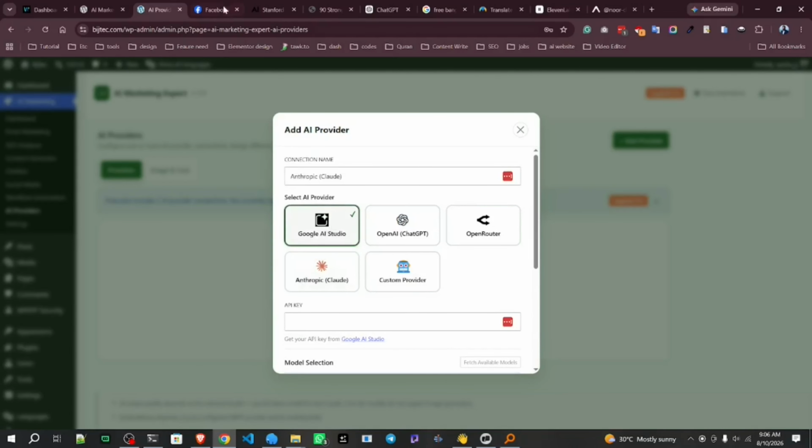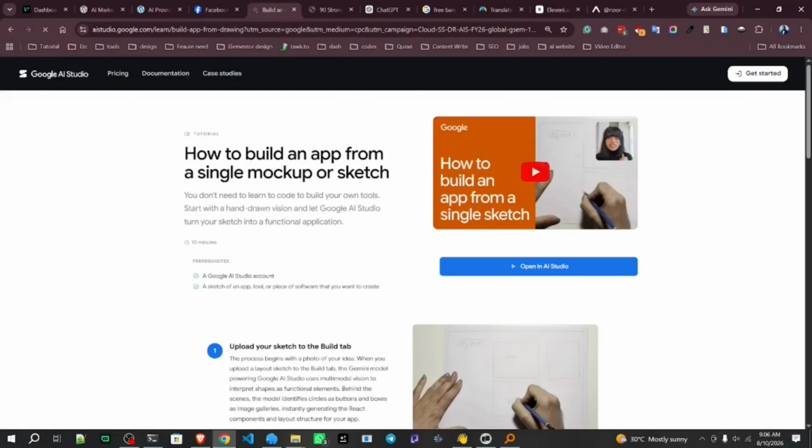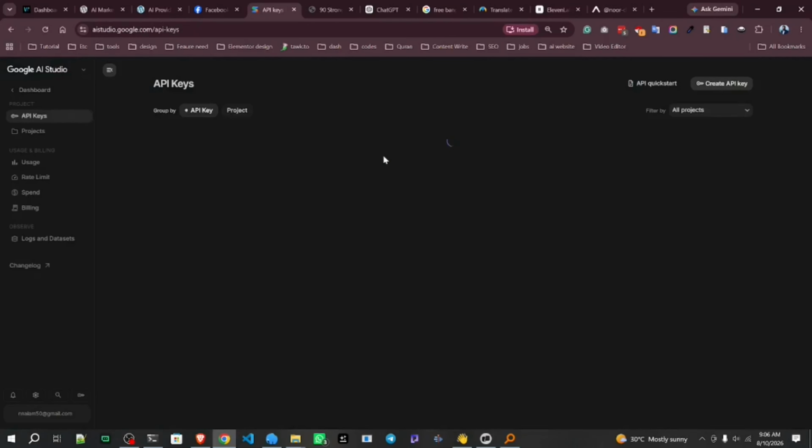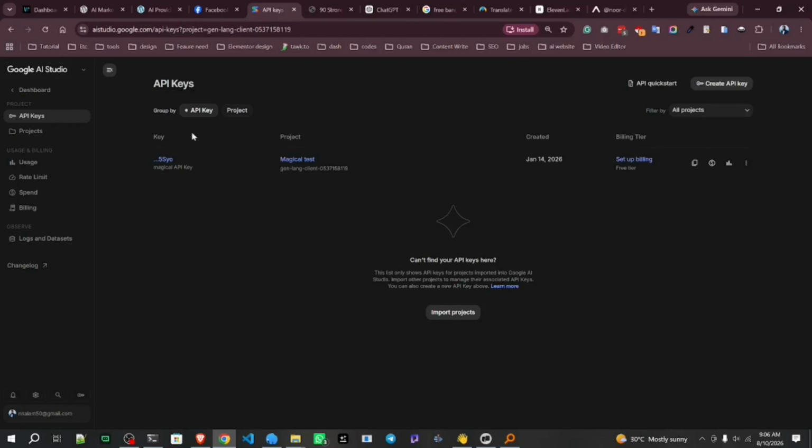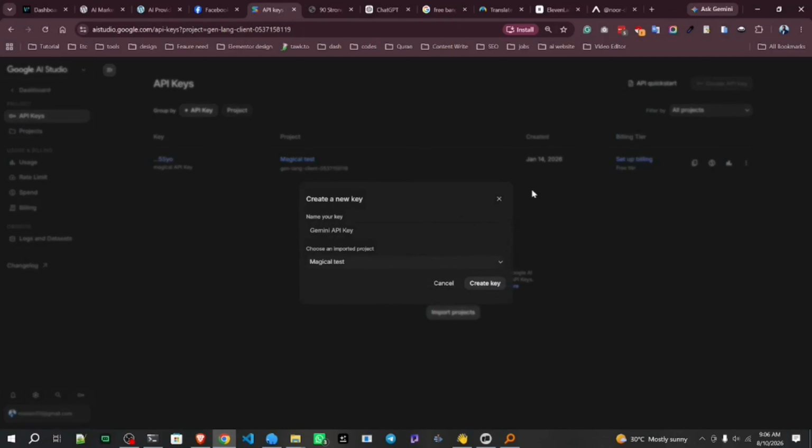First, I'll set up Google AI Studio. To do this, we need to open Google AI Studio and click Get Started. If you already have an account, simply log in. If not, go ahead and create one first. After creating your account, go to the API Key section and click Create API Key. There, we'll give the API key a name.